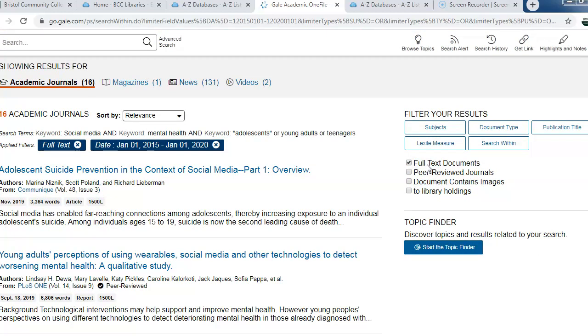If your professor says that you need peer-reviewed journals, you can check this, but for the most part, what is going to come back are academic journals, as you can see at the top here, magazines, which could be also trade journals, which are just for professionals in a certain field, and you're going to get news articles.